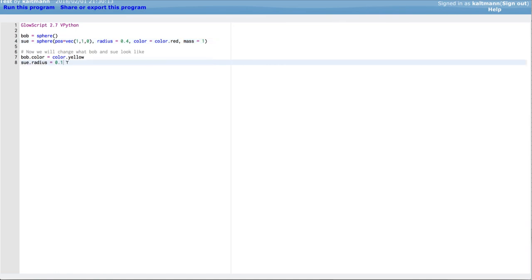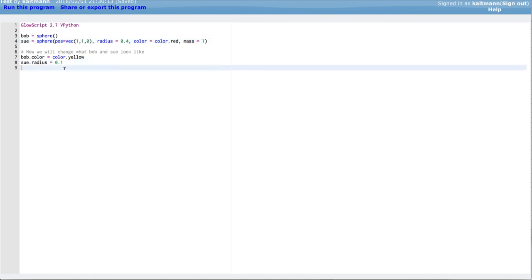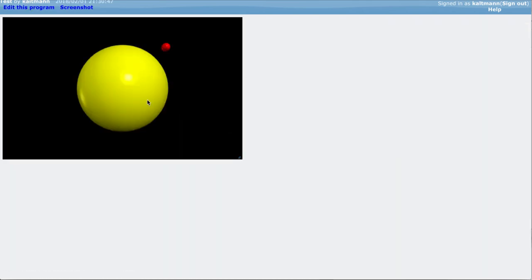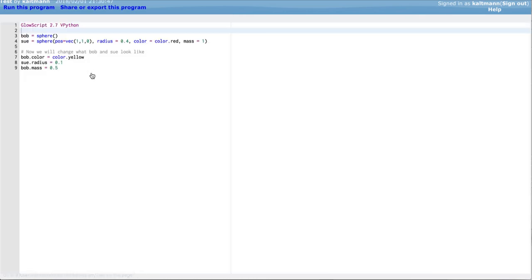I can, just like I did here, change the attributes like this. I can say bob.mass equals 0.5. And again, no change whatsoever in the visualization of the program, but at some later point when I need to make a calculation and I need to know the masses of the objects, this is an easy way to see what those things are going to be, or to be able to access what those things are going to be.